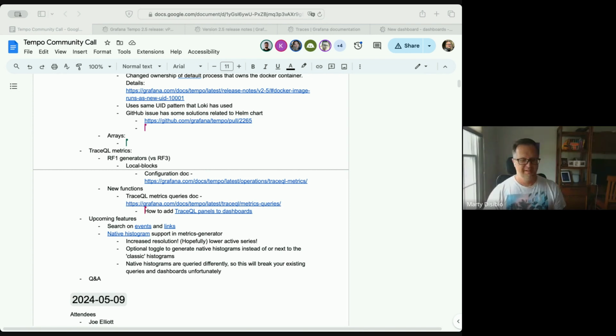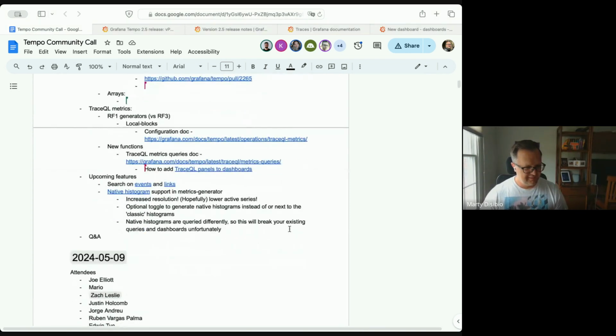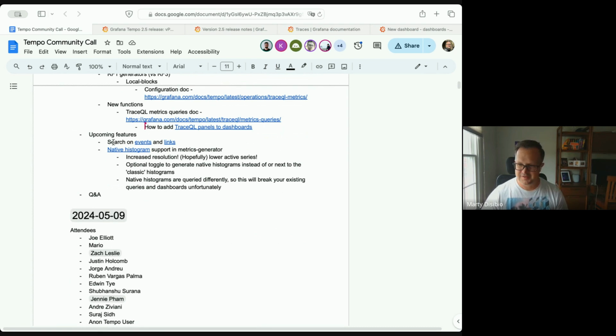Cool. Okay, upcoming features. So this is cool. We have a couple of PRs here that I want to show.